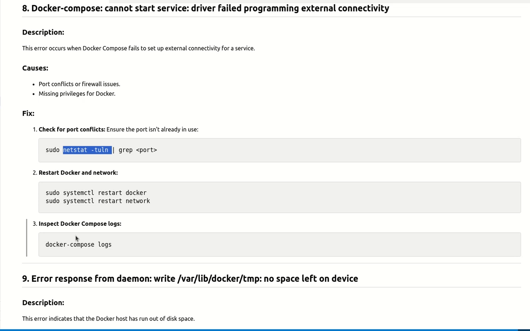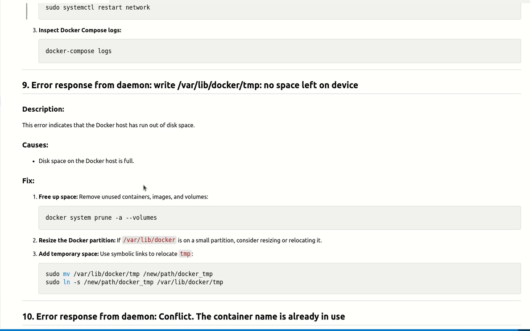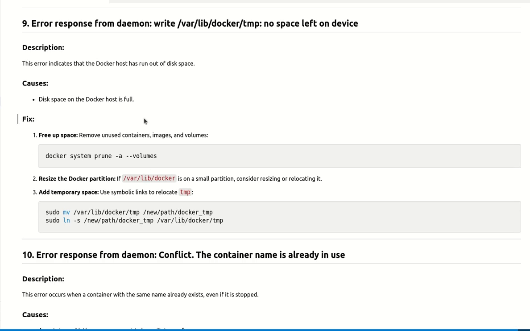Next question is: error response from daemon, write /var/lib/docker/tmp, no space left on device. This error indicates that the docker host has run out of disk space. So if the disk space on the docker host is full, you might face this kind of issue. Because when we are running any docker container or creating any image, everything is stored in /var/lib/docker in the temp folder.